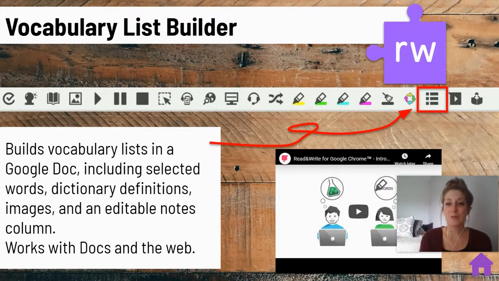So a lot of us really like to have our students do vocabulary activities to help them build their understanding of words so they can be better readers, better writers, and better thinkers moving forward. And a really great feature within Read and Write for Google is it allows you to create some of those vocab worksheets and graphic organizers that we would typically have our students fill in information on their own. It makes one for them automatically.